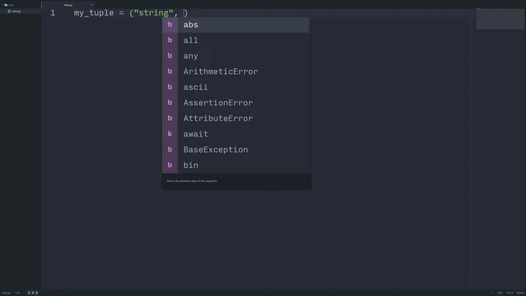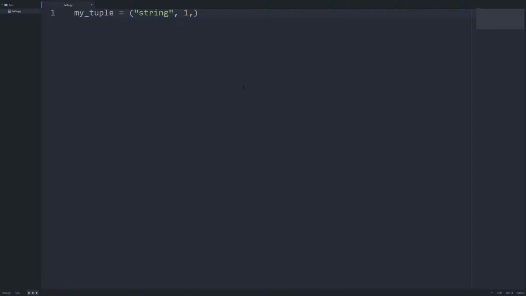The one caveat to that is if one of the values of the tuple is a mutable data type like a list, then you can change that list. It's a little bit strange, but let's go ahead and just show you. Let's say we use parentheses to define a tuple. And in this, we can define a string, number value, as well as a list.